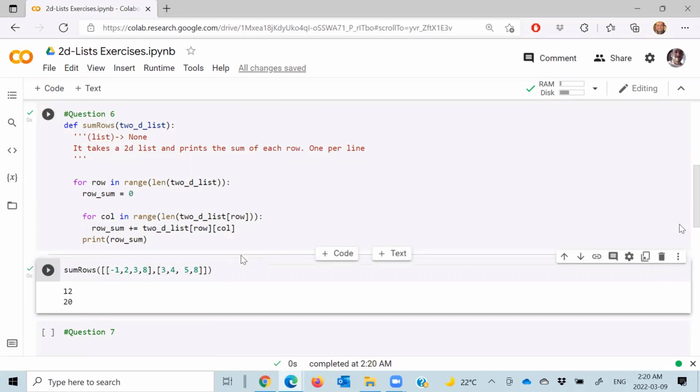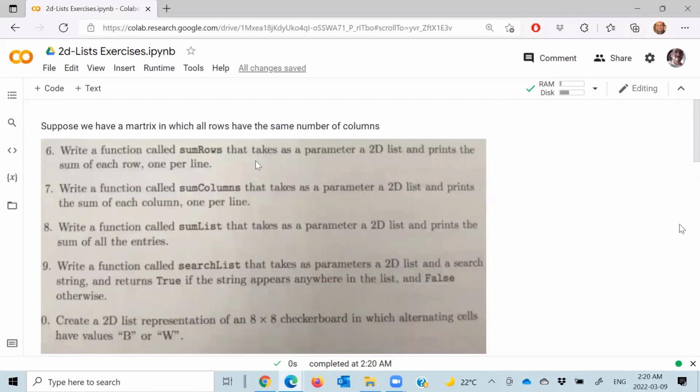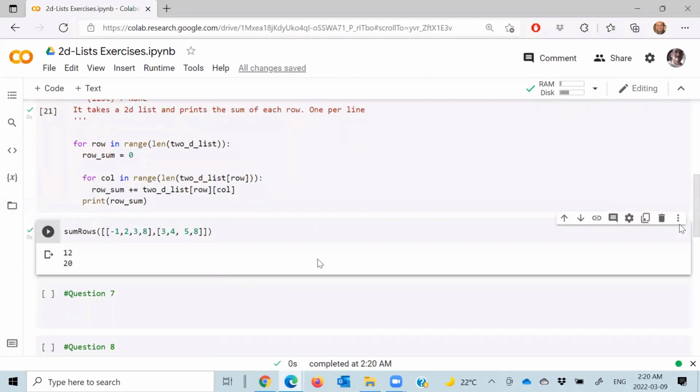Okay, so the first question, as you can see, is straightforward and very easy to solve. That's question number 6. What about question number 7? Write a function called sum column that takes as a parameter a 2D list and prints the sum of each column, one per line. And now instead of the rows, I want the columns. What does it mean, the columns? If I look at this list that I have here, I have -1, 2, 3, 8, and I have 3, 4, 5, and 8.